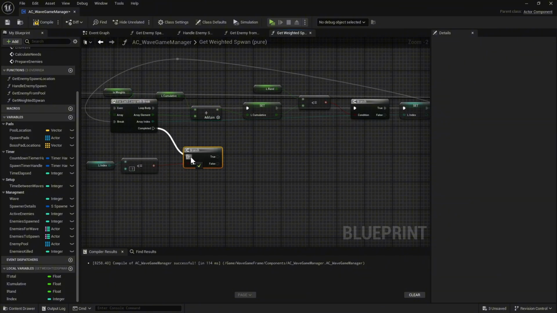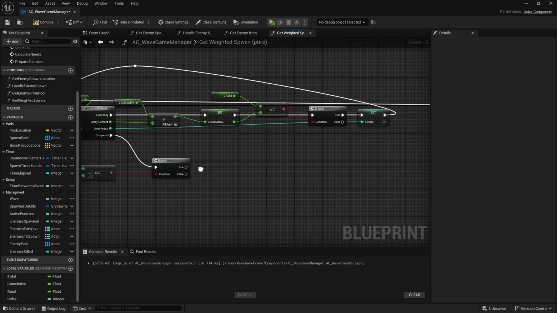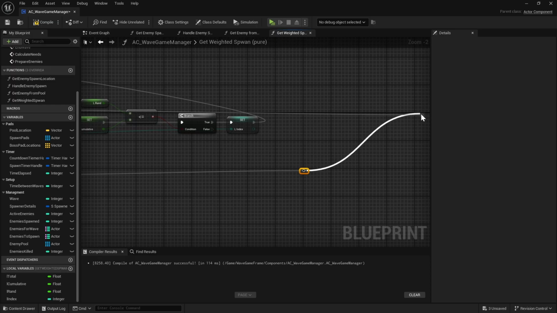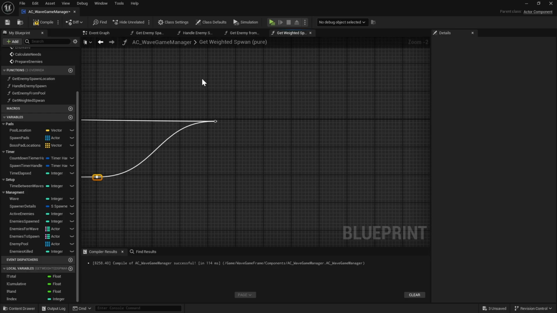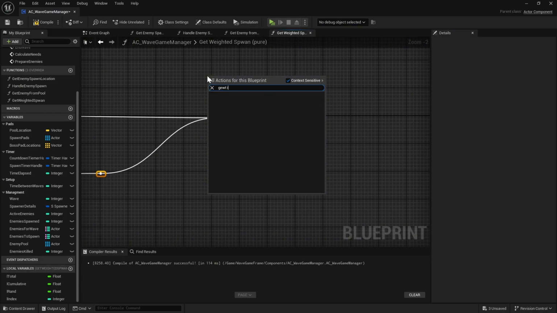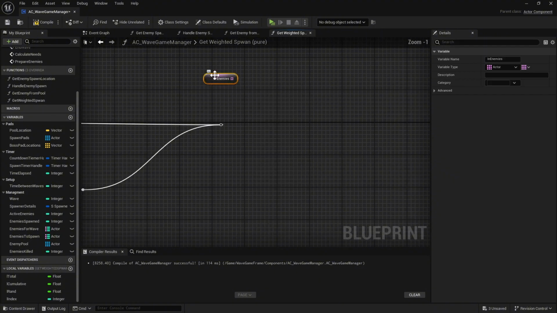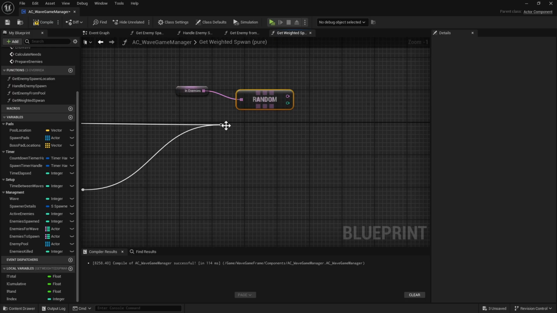Bad habits die hard. We're going to run a branch on that less than or equal to -1. And if that is true, we're going to route that down here to this fallback. And this fallback is just going to take the get in enemies and get a random array item out of that and return it.